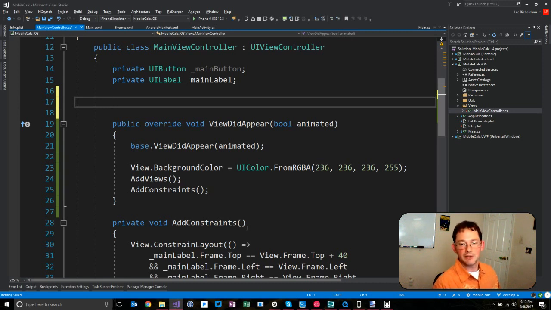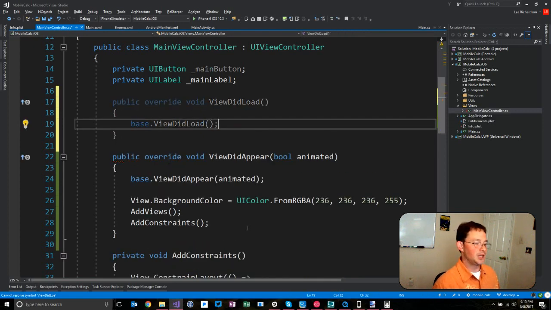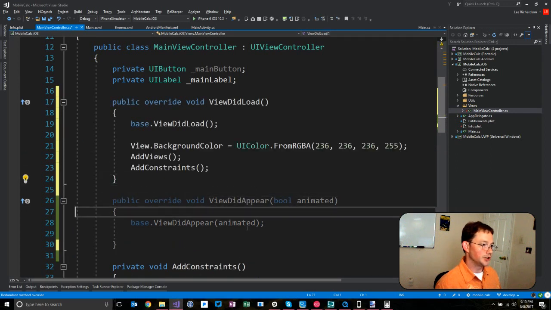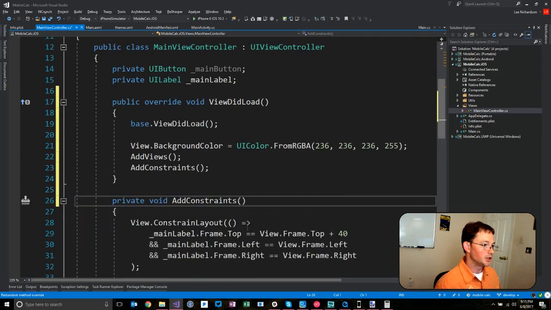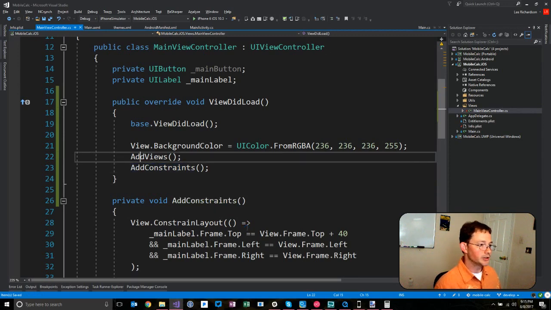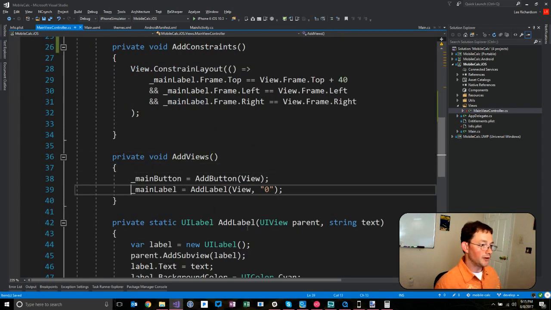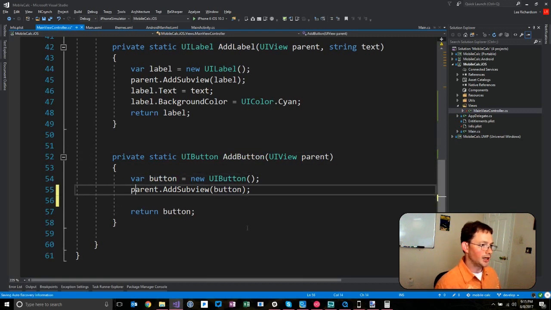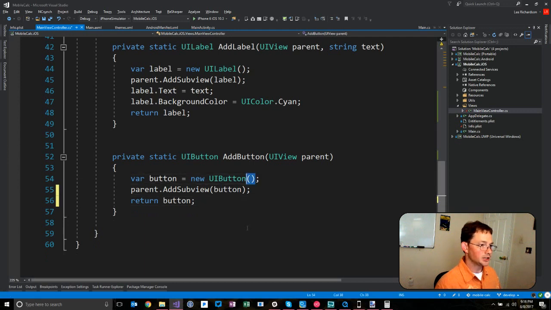The correct place to instantiate views is going to be in another method called viewDidLoad. There we go, viewDidLoad. So that's the perfect place to do your setup logic. Add your constraints, add your views. So we are going to add, it looks like we've already added a button here. And in this button, we didn't do much, but we probably should have set a text property.